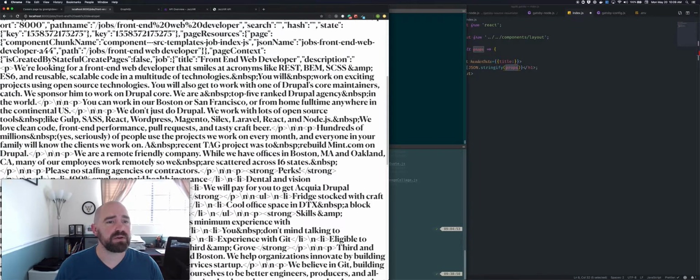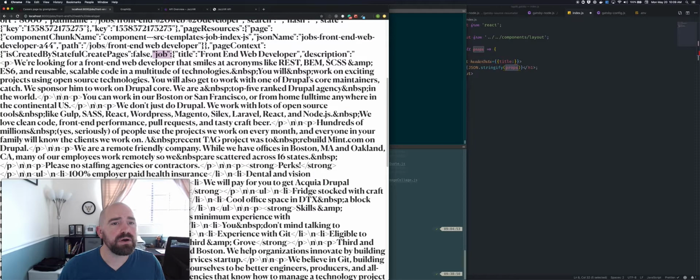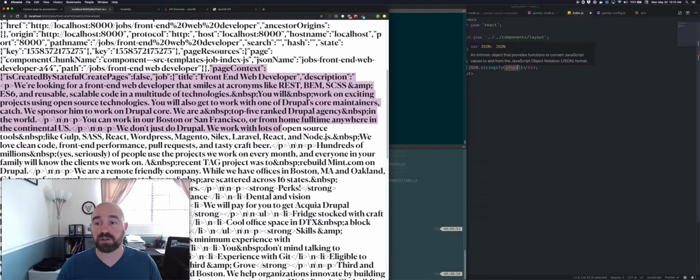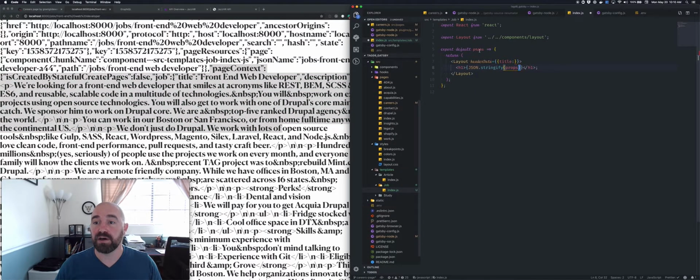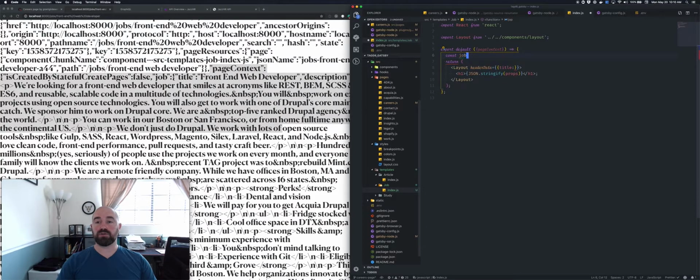So let's see here. We've got location, we've got job, which is in page context. God, this is nearly impossible to read. I apologize. I just did a raw stringify. I didn't put it in pre-tags or anything. But basically what we need to do here is destructure this, and so we need page context. And then from there, we can pull our job off of that.